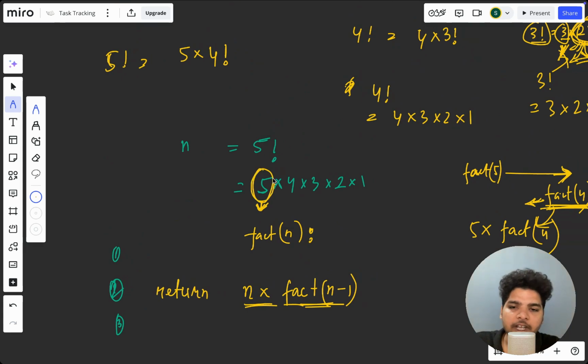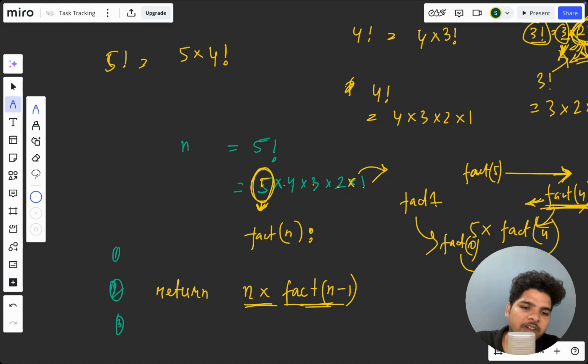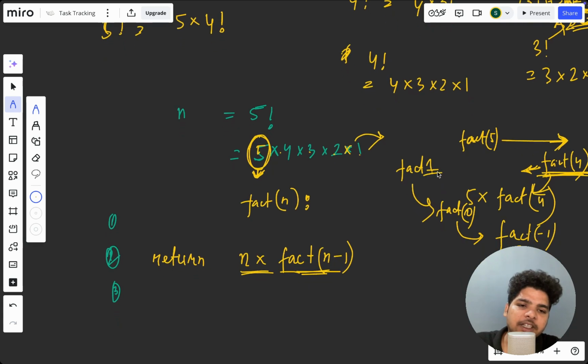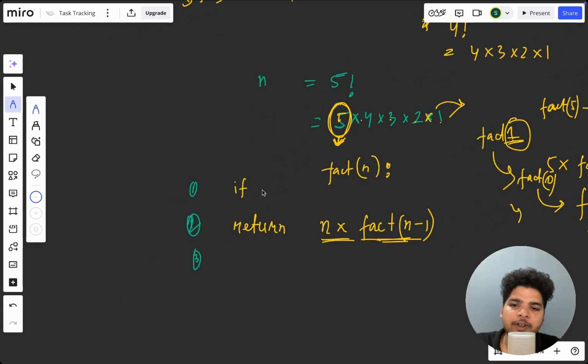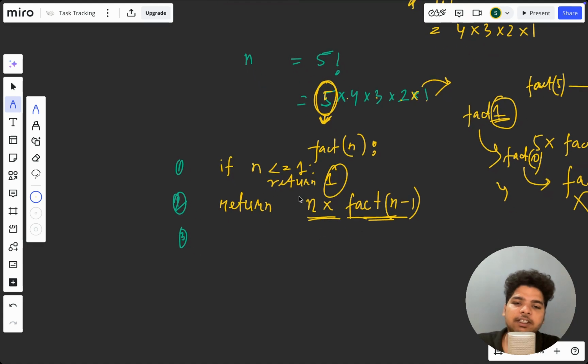Now what is the base case? Let's say I want to calculate factorial 5. Then I'll multiply 5 with 4, 3, 2, 1, right? When I'm at 1, can I go further? Let's say I calculate factorial of 1. Should I call factorial of 0? Or if I calculate factorial of 0, should I call factorial of minus 1? No, right? That means if I get the number as 1, there I have to stop. So what will be our base case? Base case will be if n is less than or equal to 1, then we'll return 1.